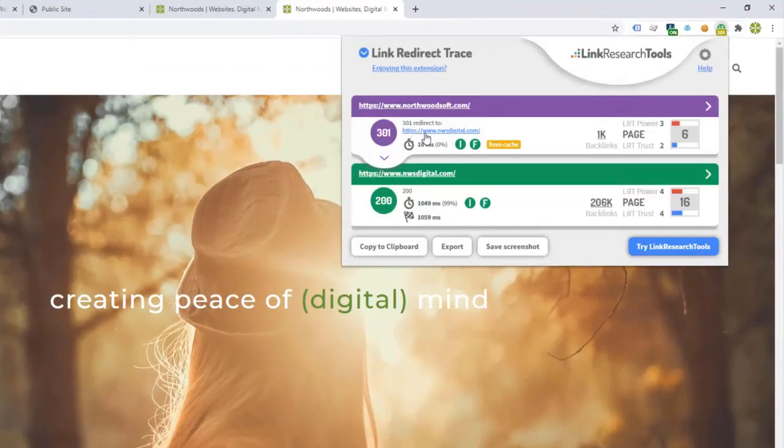I got a 301 redirect to NWS Digital, and that's what actually gave me the 200, which is the good return code. It also gives me some other information. For example, this is indexable by every bot, so I don't have a robots.txt file that is killing my SEO, for example. And this is a very useful tool at times to really see how you got to a particular page.